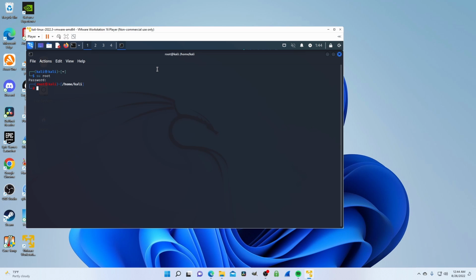Now to change your password as root, you type passwd root, and that's how you change all your passwords. You could change kali and just make it kali. Yeah, it's not the same. Okay, so once you do that, you're pretty much all good to go to learn.